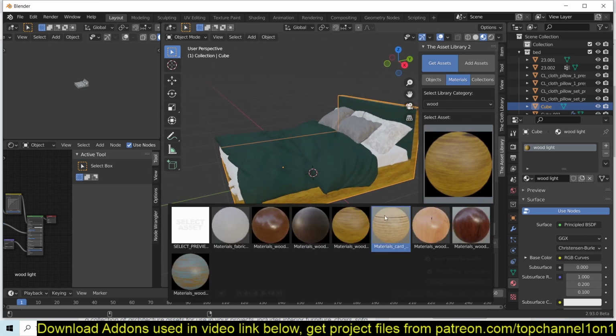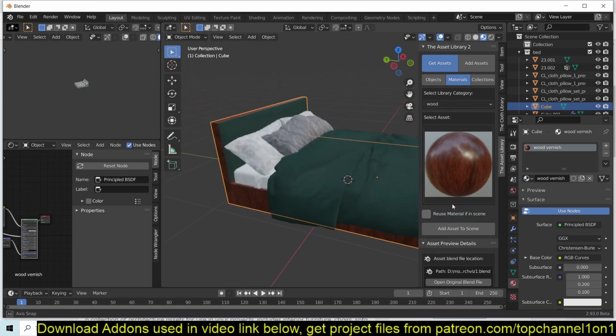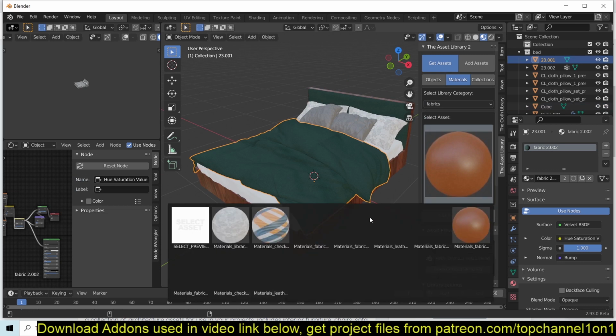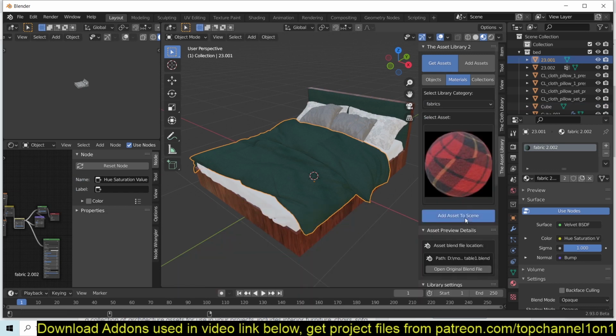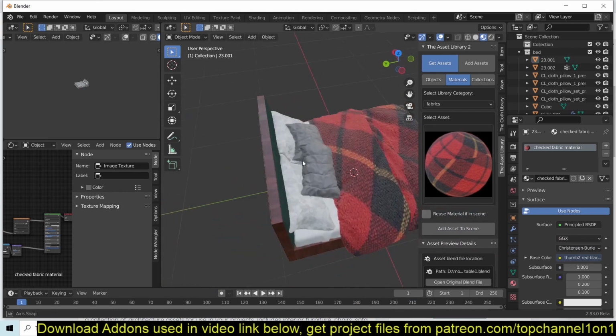So I can also just switch these around very easily, as you can see. And I can go to the fabrics and I can try something different. Let's try this. You can see what we have.